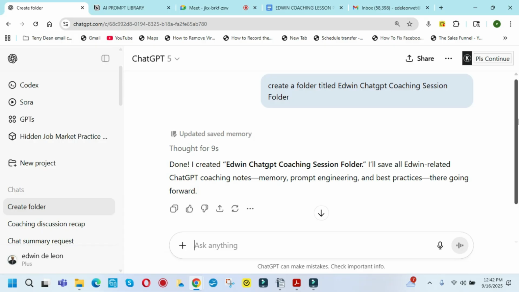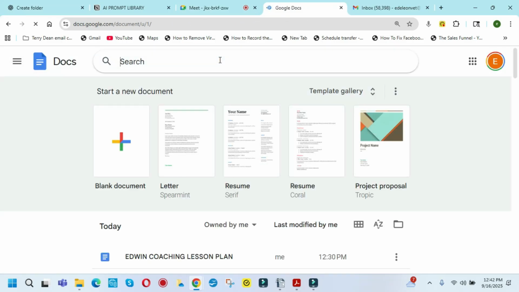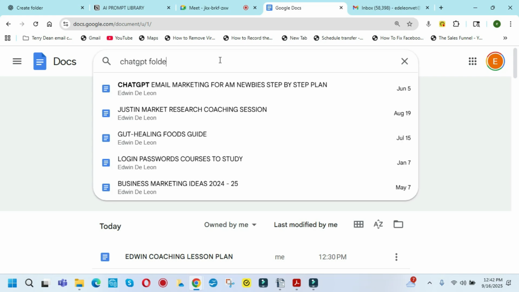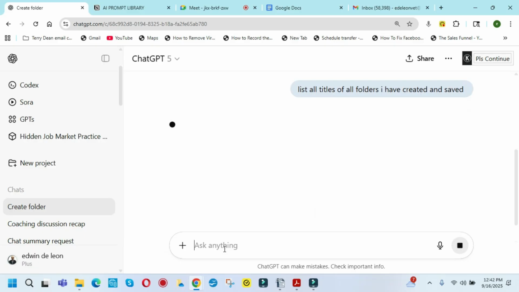So what I did, I think I created ChatGPT folder. No, I didn't. All right. Sometimes I have problems remembering the folder names, but when I do, I just go to ChatGPT and I tell it, list all titles of all folders I have created and saved. So this is the way. In case you create three, four folders, five folders, and you don't remember what the name of it is, you just tell it to list it. That's what I'm doing right now.